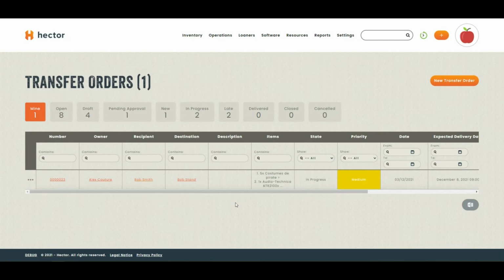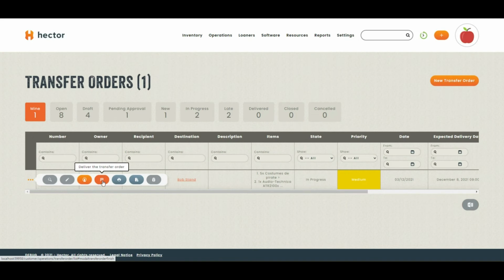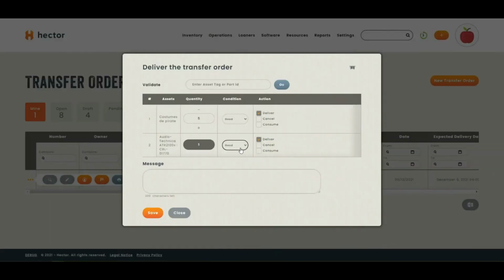Once we've moved the inventory to Bob and it's ready to be received, we would deliver the transfer order. So if we click on deliver the transfer order, we have essentially the same screen as before, but the actions have changed. We can deliver, cancel, or consume.